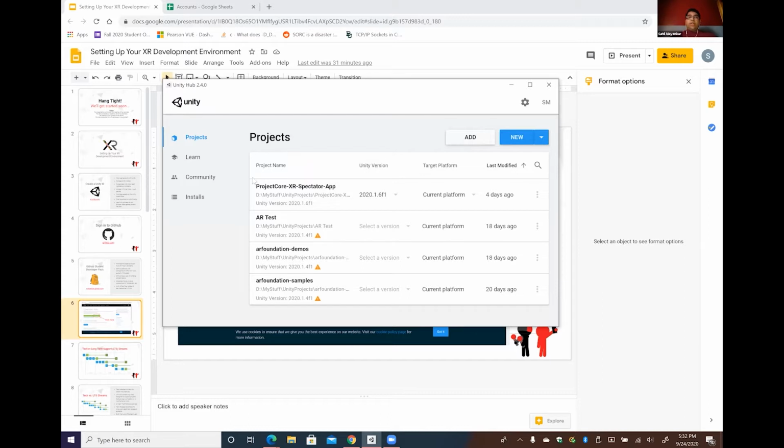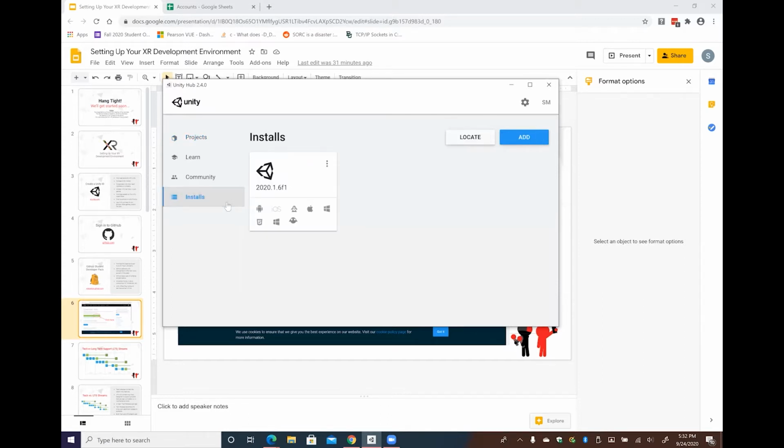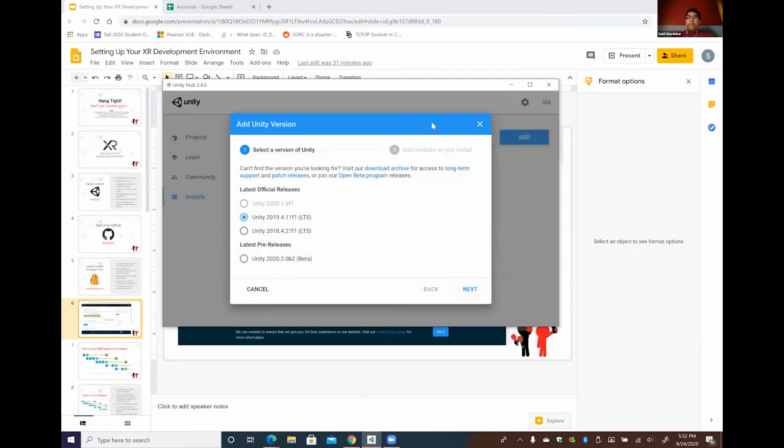The second thing that you want to do is go here to the Installs button. And then once you're on the Installs, you click on the Add button here. It will tell you to select a version of Unity. What you'll see here is that there are a bunch of different official releases. There's the 2020.1.6, 2019.4.11 F1, 2018.4.27. There's also a pre-release version, a beta version, that you can use as well.